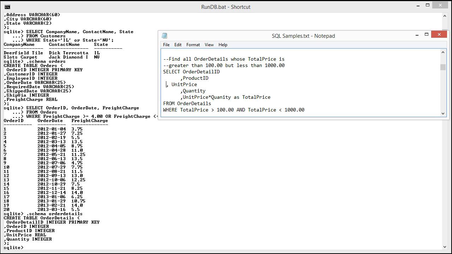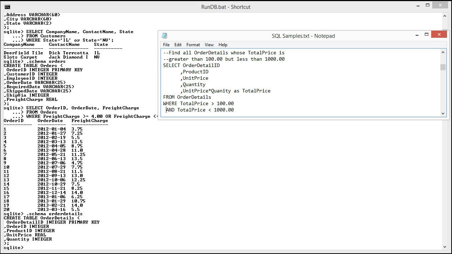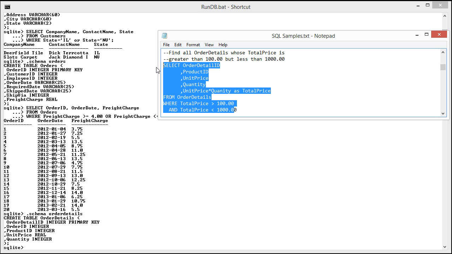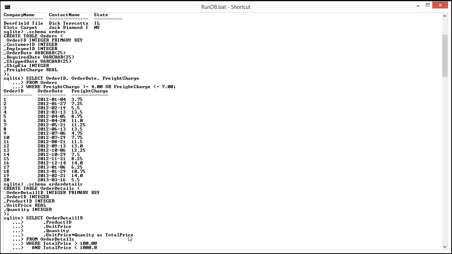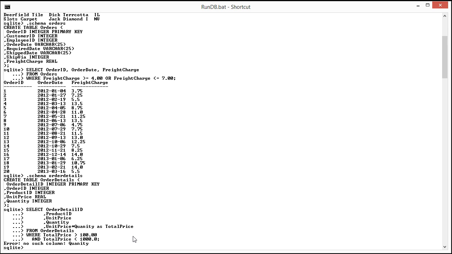You may do something like this, and then maybe even put the and on its own line down here. All right, so let's paste this in. Put a semicolon on the end, and then go. Quantity. Spelled it wrong.